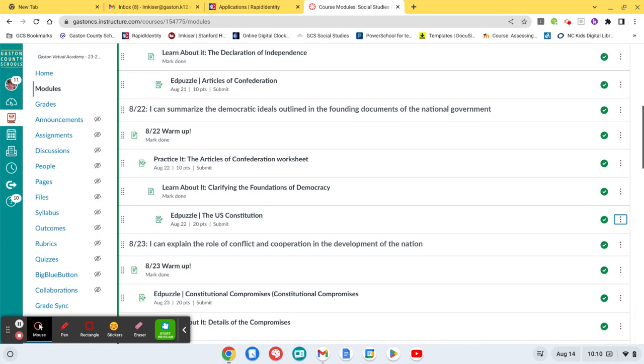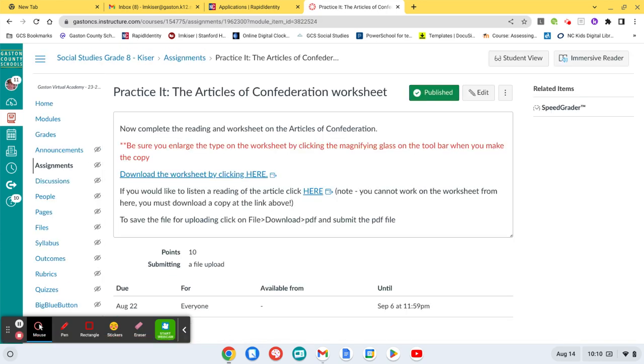Good morning. So today we're going to continue working on something we introduced yesterday, which was the idea of democratic ideas and how these were outlined in the founding documents. Now, we did the Declaration of Independence yesterday. We also looked at the Articles of Confederation. So we're going to practice just a little more with that because it's important to understand that we learned from some mistakes with the Articles of Confederation.